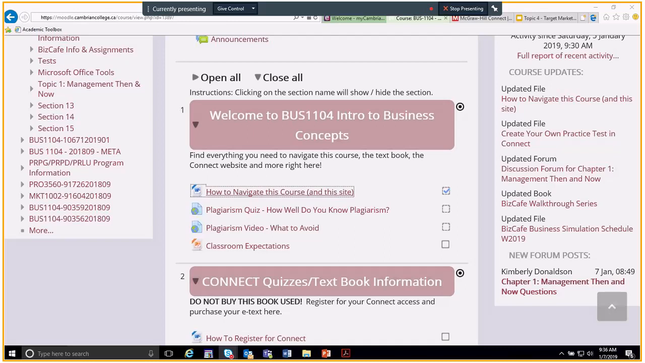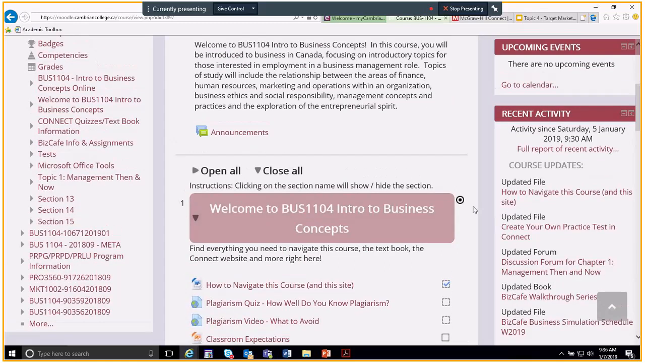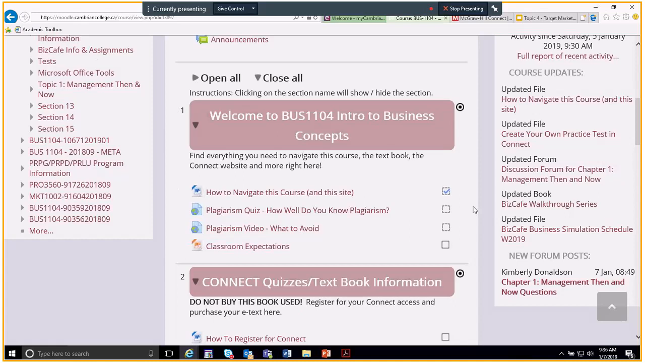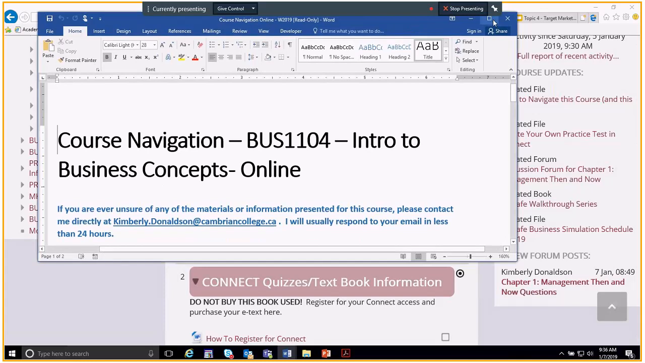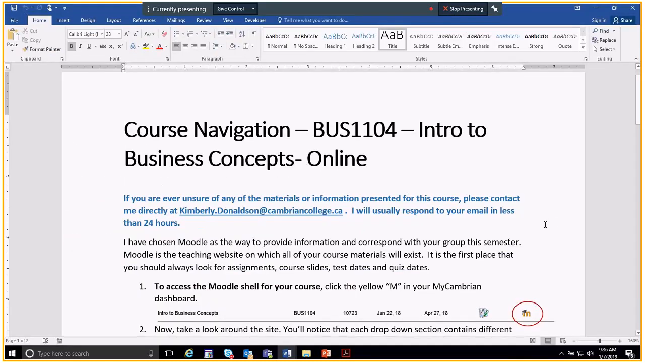Now, on the Moodle site for this course, under the Welcome section, I've included some important resources for you to familiarize yourself with. We're going to start with the document called How to Navigate This Course and This Site. In this document, you'll be directed to all the important elements that exist on this Moodle website, as well as important things to know while taking the course. So please read this over and approach me with any questions that you may have.